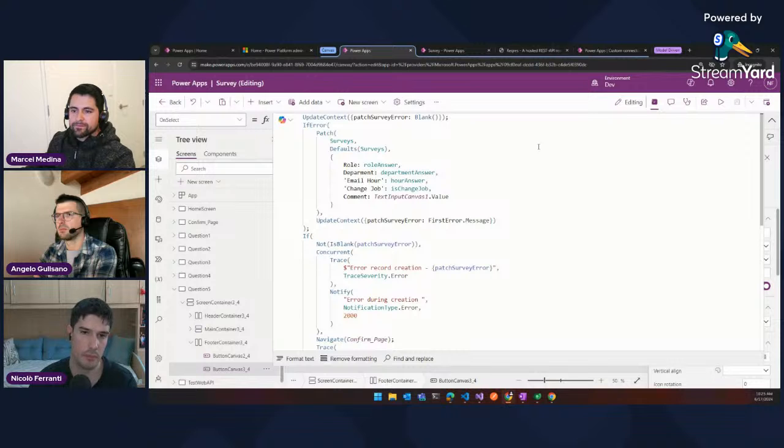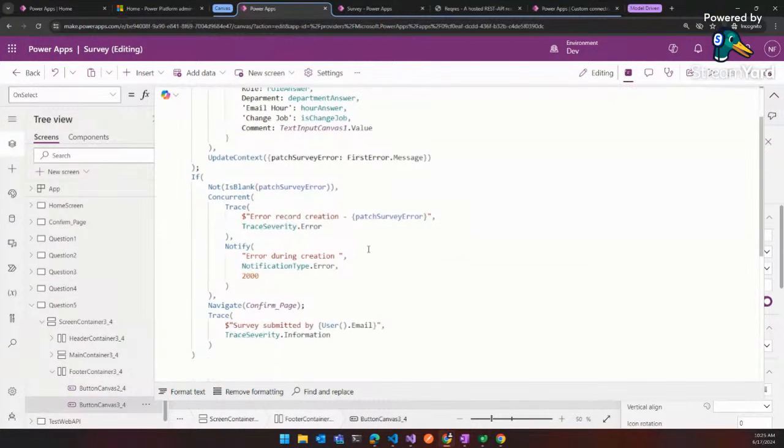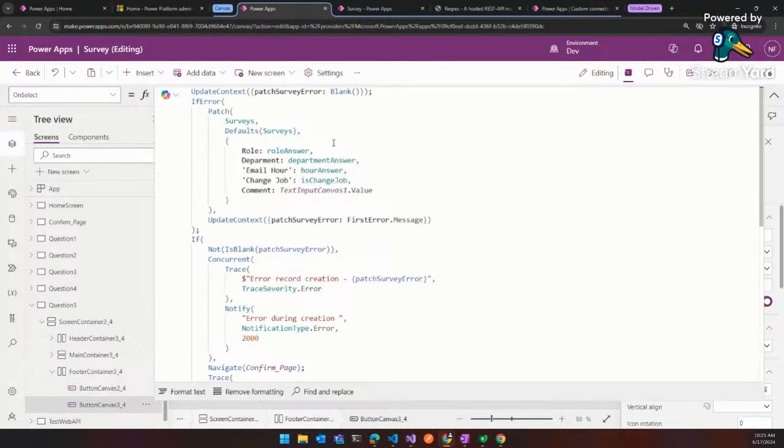there's this PowerFX expression. It's an extensive expression that we are going to examine in a while, that allows us to create and log potential errors. In fact, here we have a context variable which will be evaluated after this patch, because the patch is the expression that you have to use to create a new record on a specific data source. In this case, we are using a survey database, a Dataverse table, and we are creating a new record based on the previous step that you have completed.